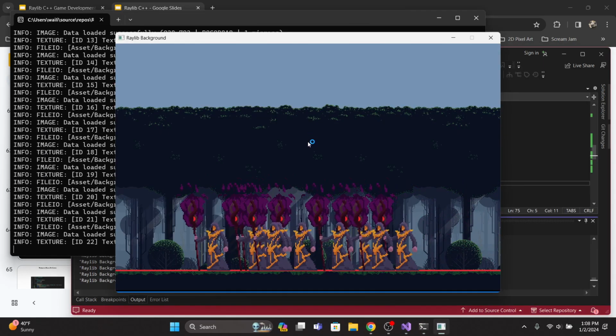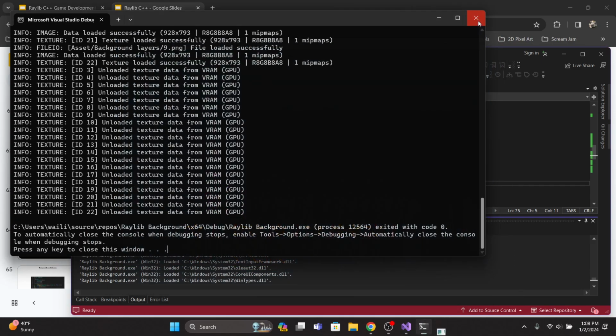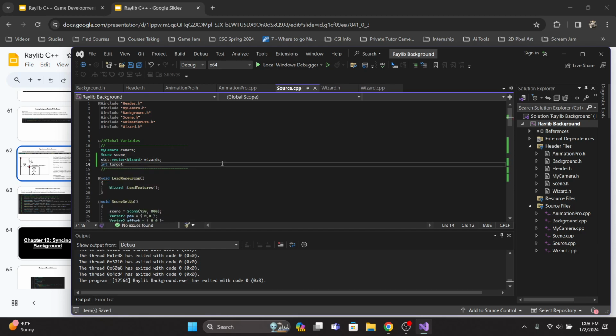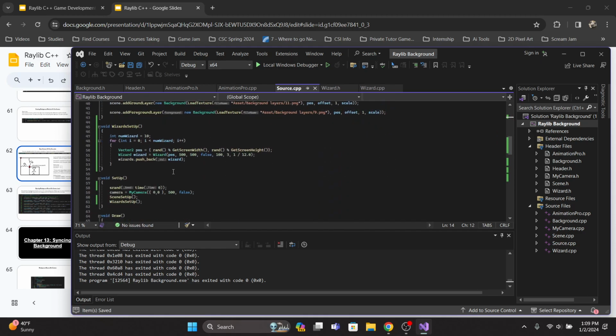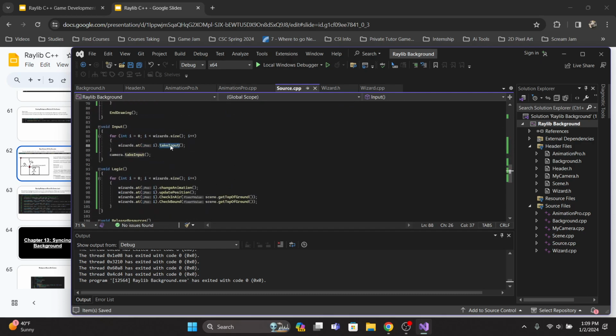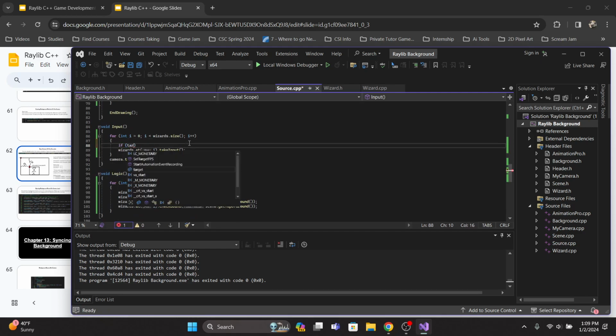Yeah. So that's all the wizards. They're all taking input at the same time. So let's do this. Let's use a global variable for target, and let's have target be initialized to 0. So just make sure you always add something into this wizard vector. Take input, we're only gonna make one of them take input.